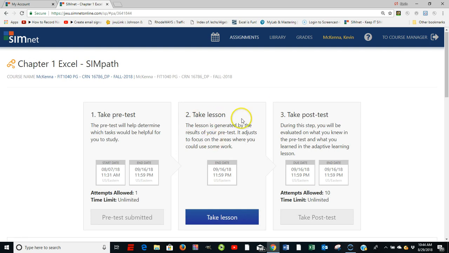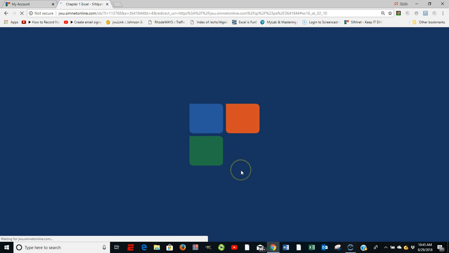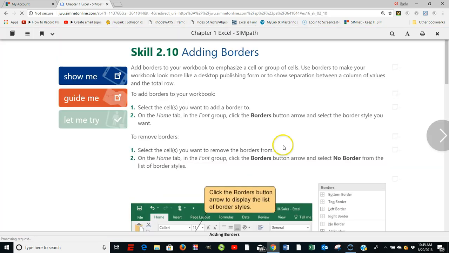So again, the lesson part is still activated because we haven't answered all of the questions pertaining to the lesson. It's not until we answer all of the questions on the lesson that we're able to take the post-test. So let's click over here, take the lesson. Click up here to see where we stand.